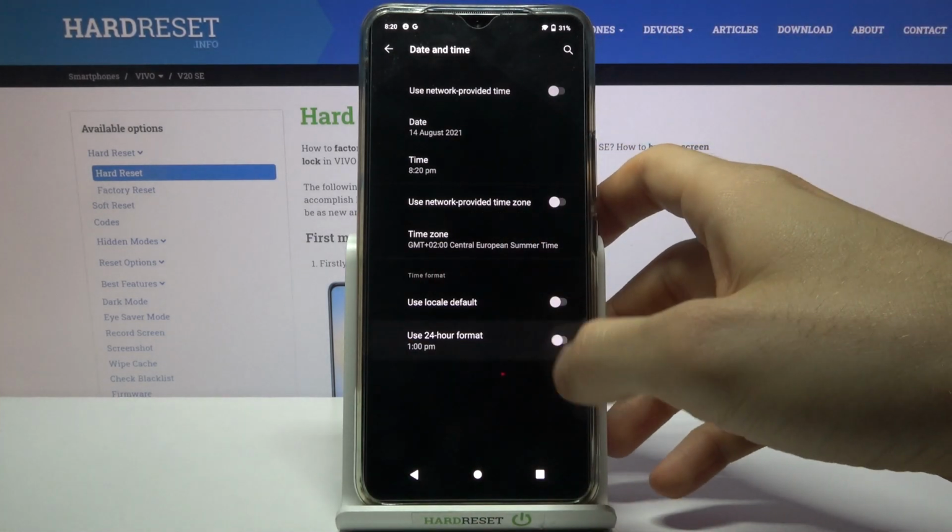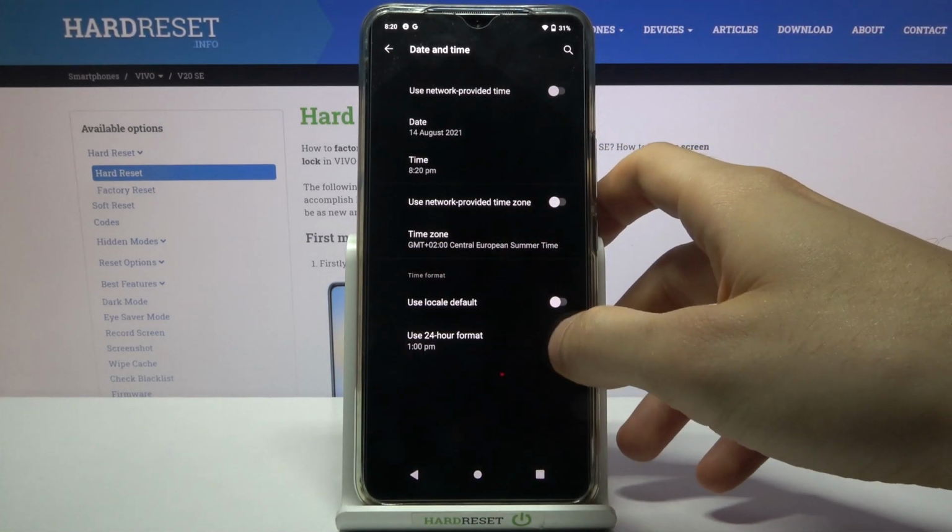And you can also change your time format from 24-hour to 12-hour.